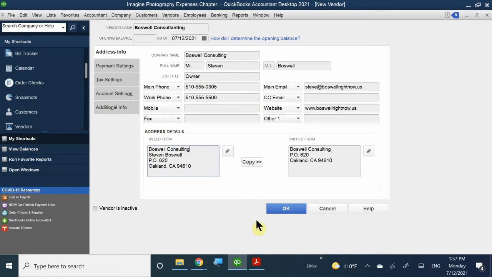So that's what's cool about using this feature. As you use QuickBooks more and more, you're going to notice that things start filling in automatically for you. So that is the first part of setting up Steve Boswell, or Boswell Consulting. That's just the first tab.